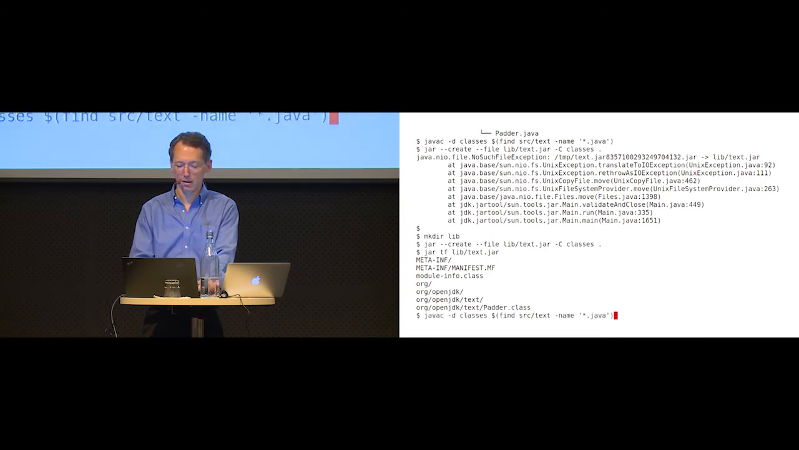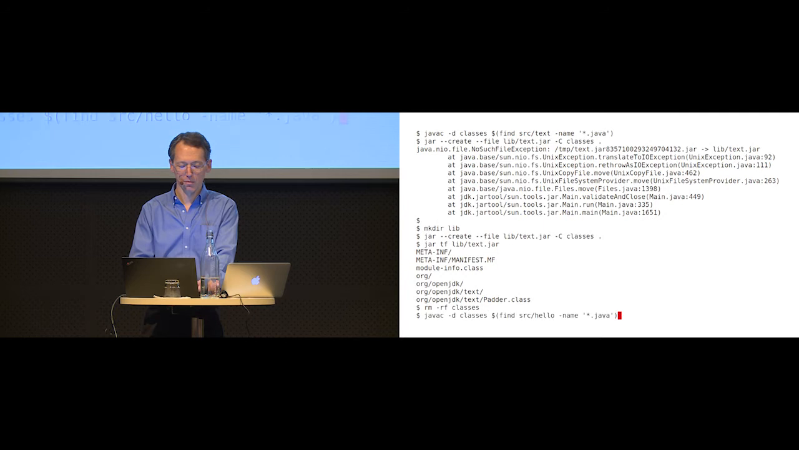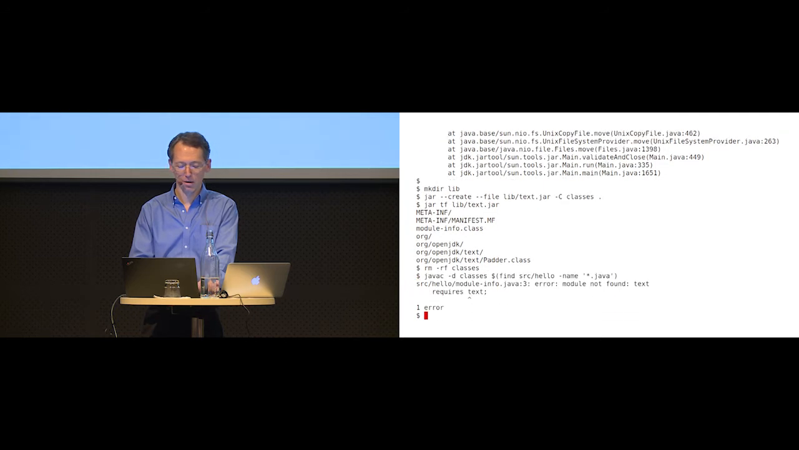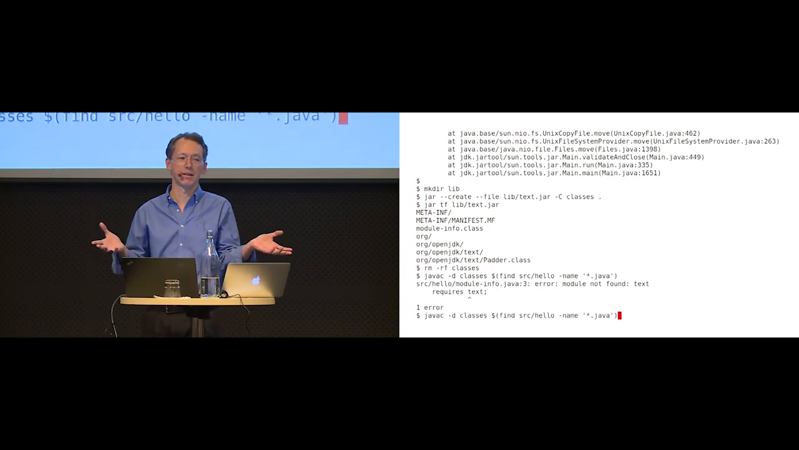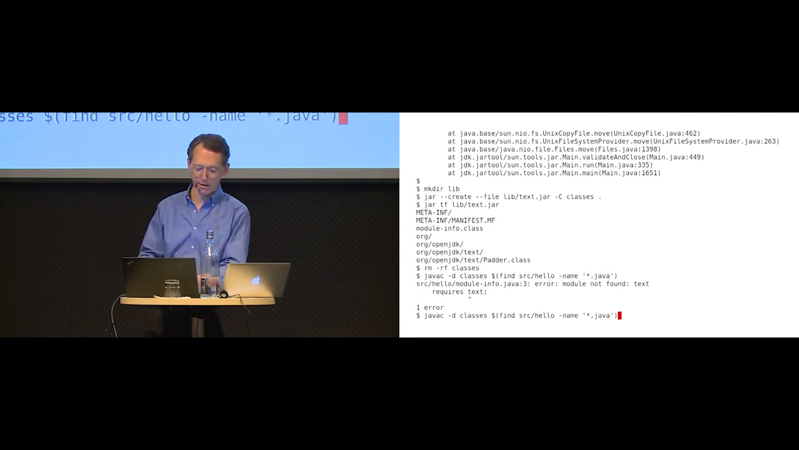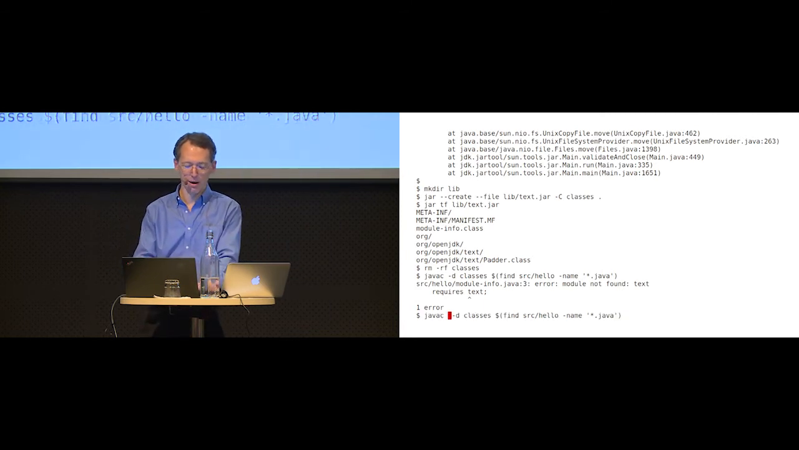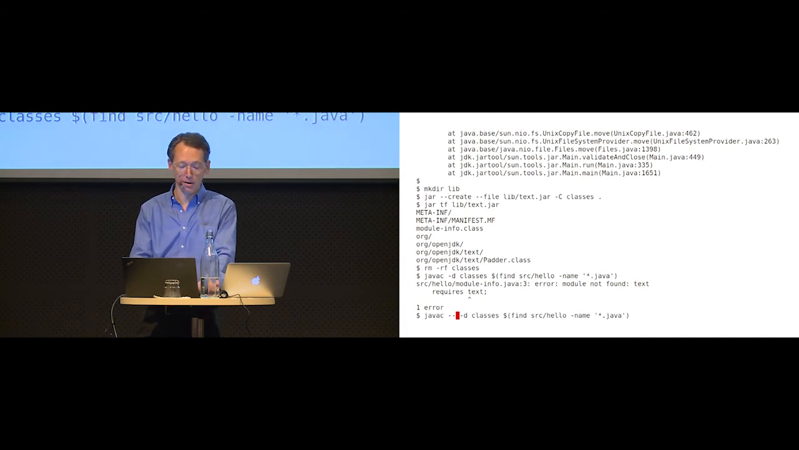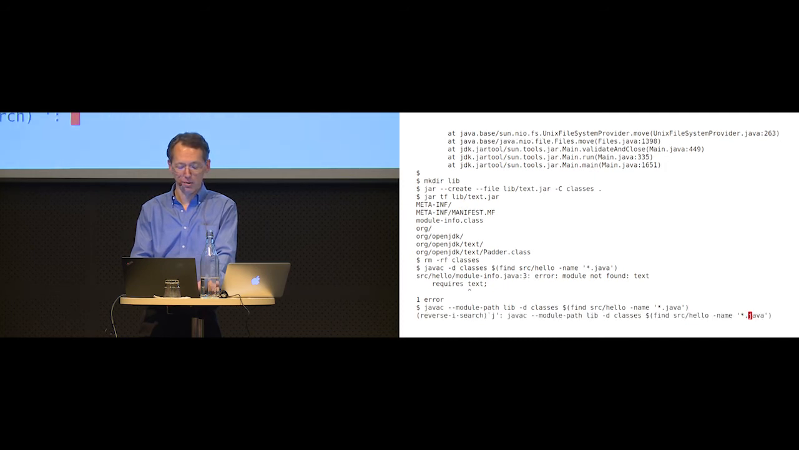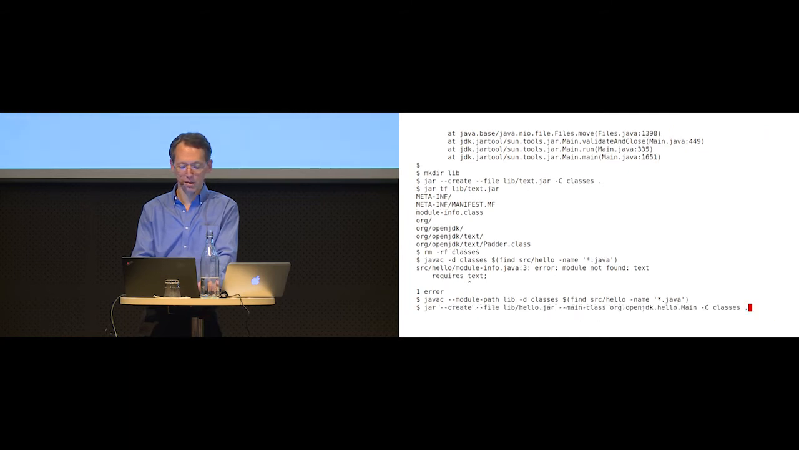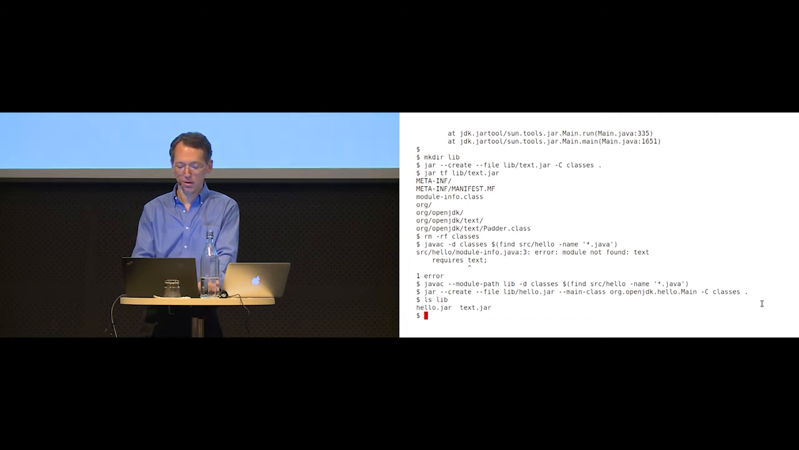Now let's compile the hello module again. Module not found, text. So, what's going on here? Well, I'm compiling the hello module, but I didn't tell it where to find the text module. And we require that. So we tell the compiler about that with the same exact option that we used at runtime, module path. And then that works. Now we create hello.jar. Now we've got our two modular jar files.